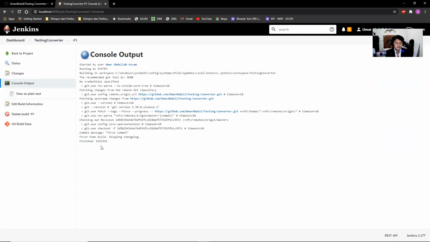And that's it. That was our presentation on how to use Git to upload a file to the GitHub, and then using Jenkins to build the file from the GitHub.